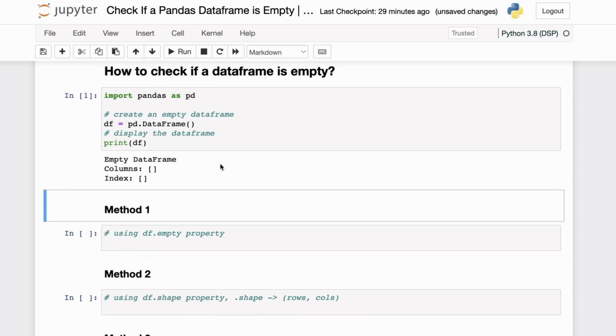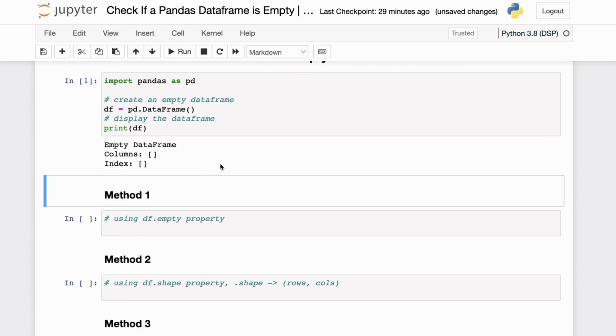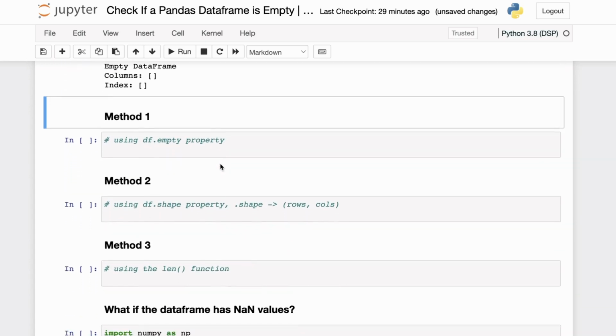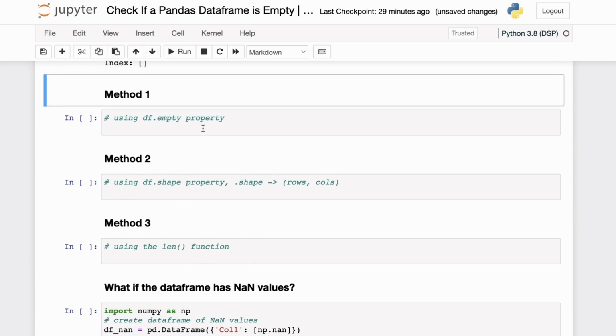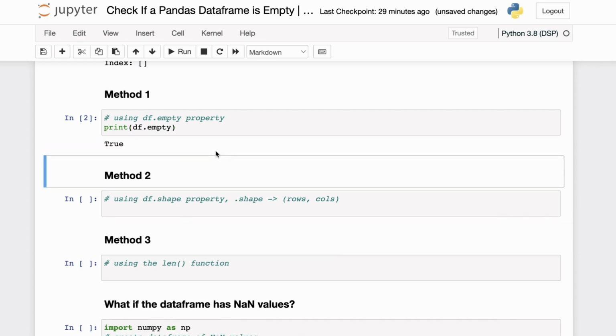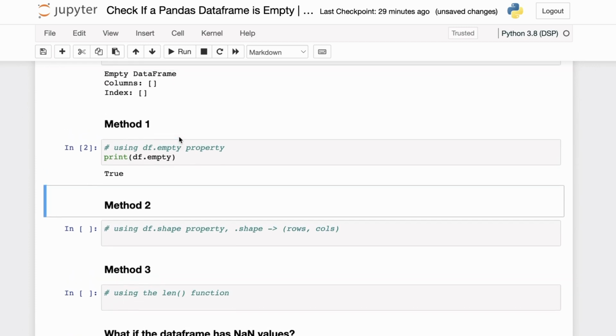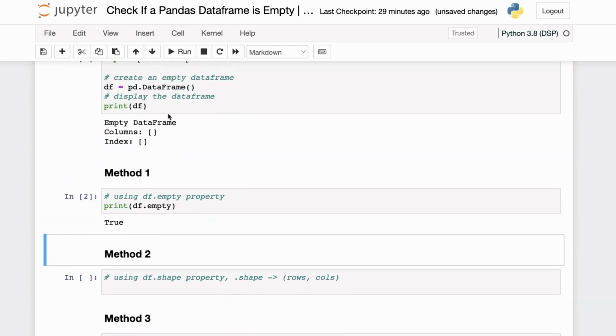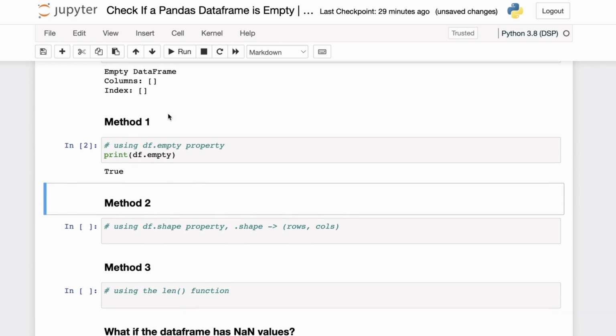Now, how do we check if a data frame is empty or not? There are multiple methods with which you can check whether a data frame is empty or not. A straightforward method is to use the empty property of the data frame. Each data frame has this empty property that gives us a Boolean value, which tells us whether the data frame is empty or not. You can see that we use this property on the data frame created above, and we get True, which is the correct answer because the data frame is an empty data frame.